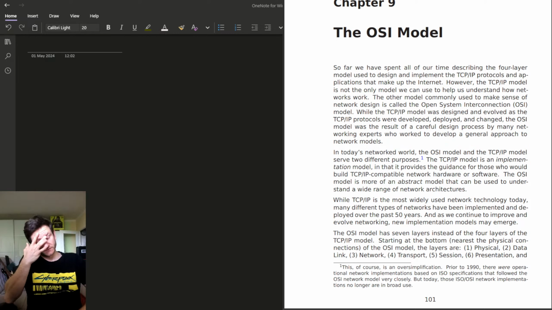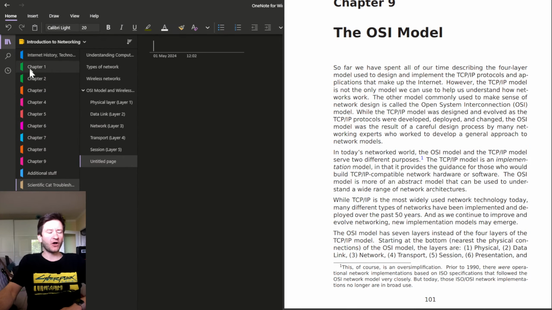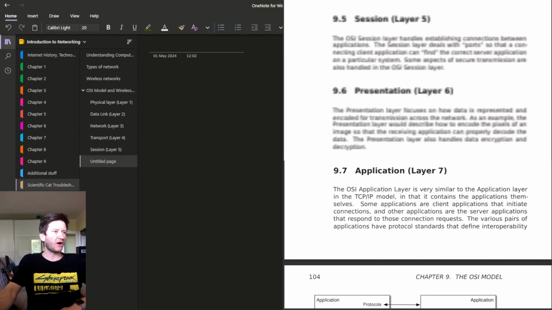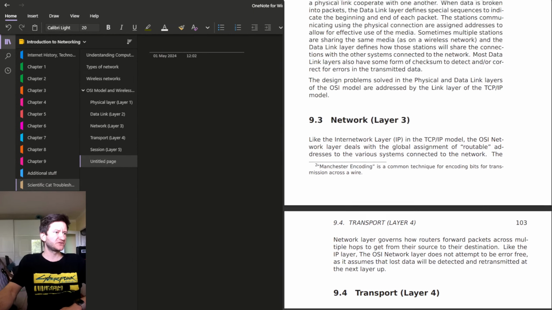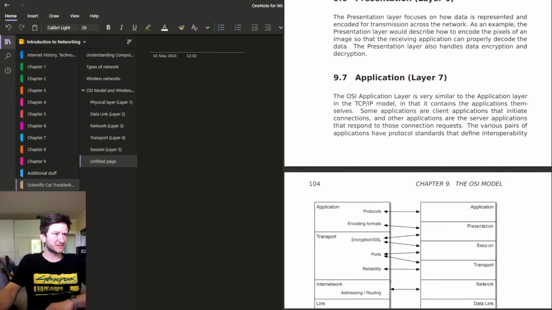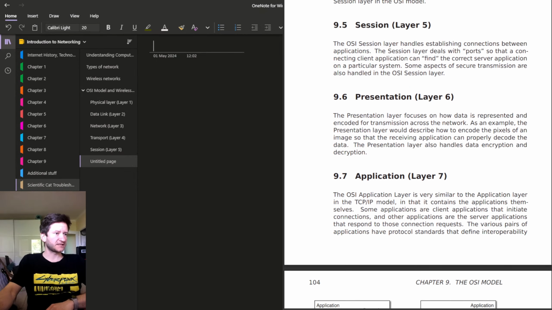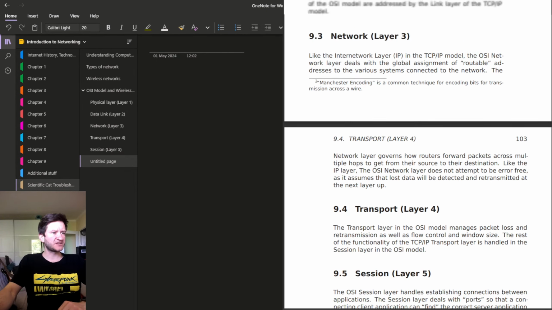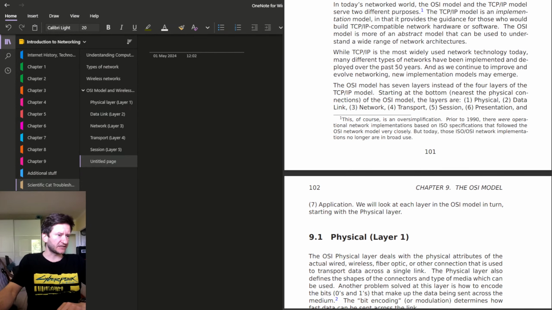So what happened last weekend when I was on the bus? Last weekend on Sunday. Sorry, no, that was on Monday. Anyway, I found a very nice mnemonic, which says: all people seem to need data processing. All people seem to need data processing. So: application, presentation, session, transport, network, data link, physical.